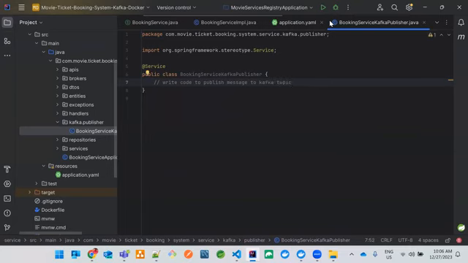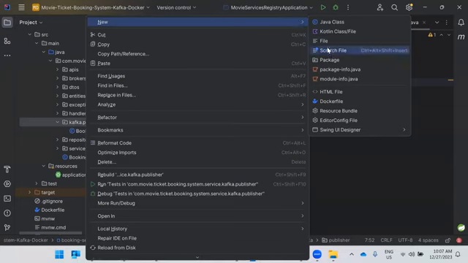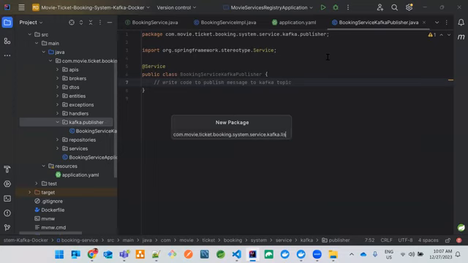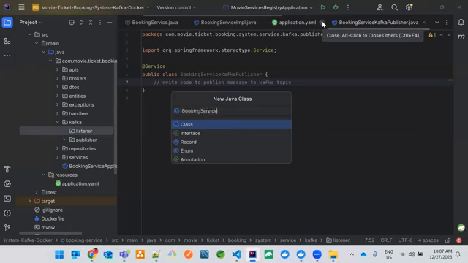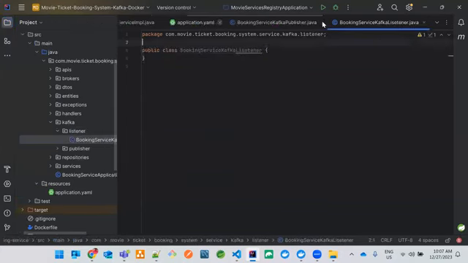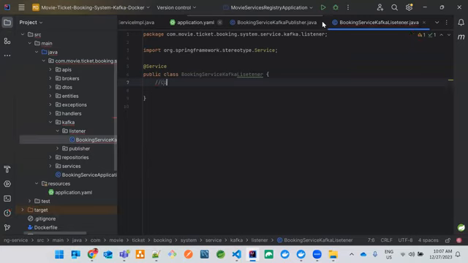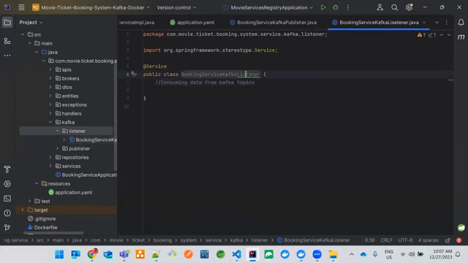And we also have to maintain a listener, because booking service has to act as a producer and as a consumer also. So here, listener, and here I want to create a class BookingServiceKafkaListener. This is also a service. Basically this class is meant for consuming data from Kafka topics. That's it. We'll write the code. Rename file. That's it.